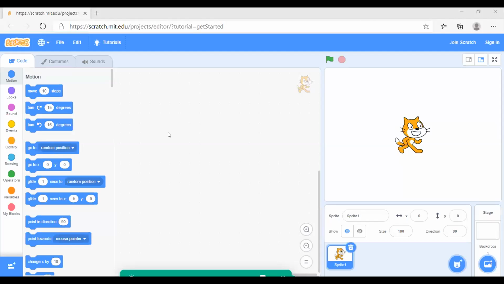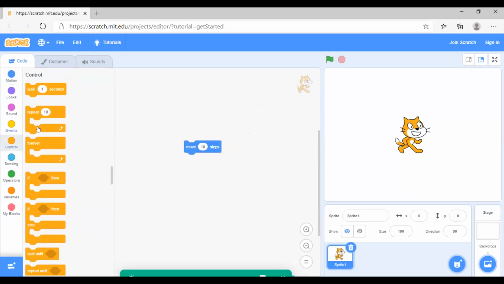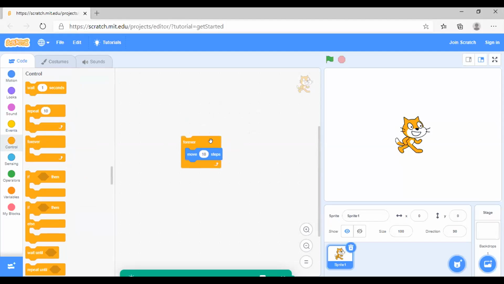Okay, all right. Now let's start. So Rohan, you know what to do, correct? You will drag and drop the move block. You'll go to control and drag and drop the forever block, very good.